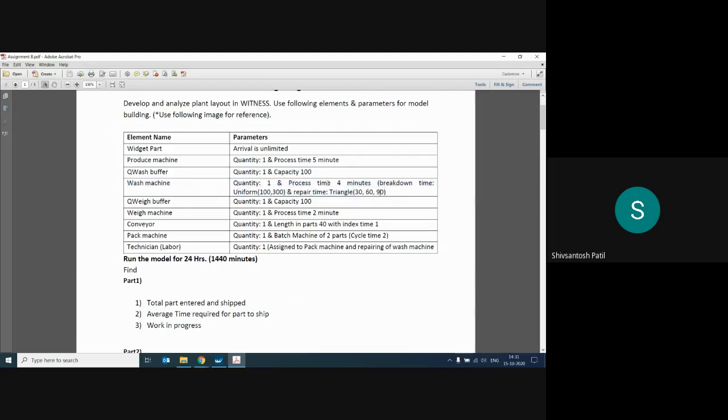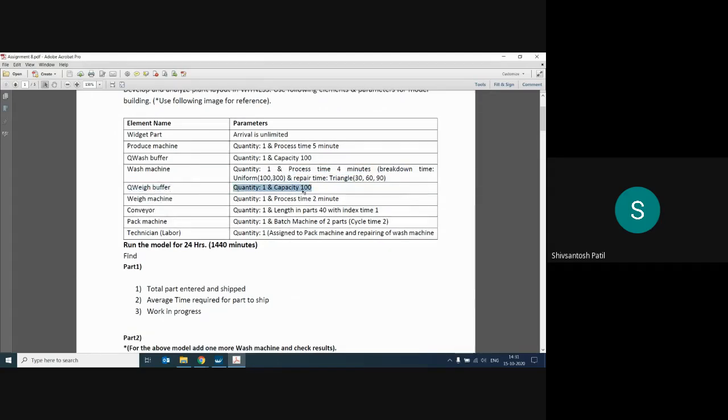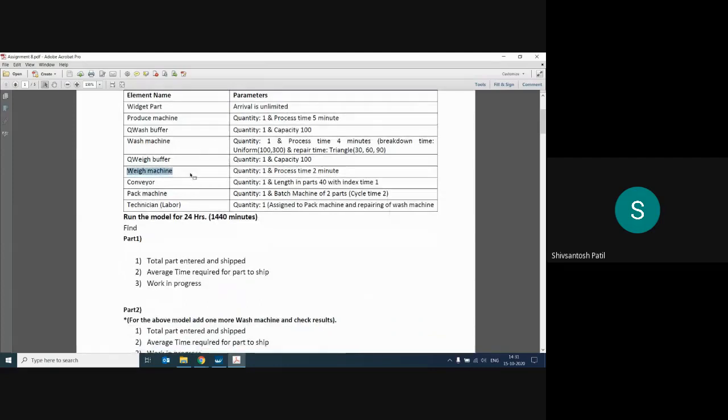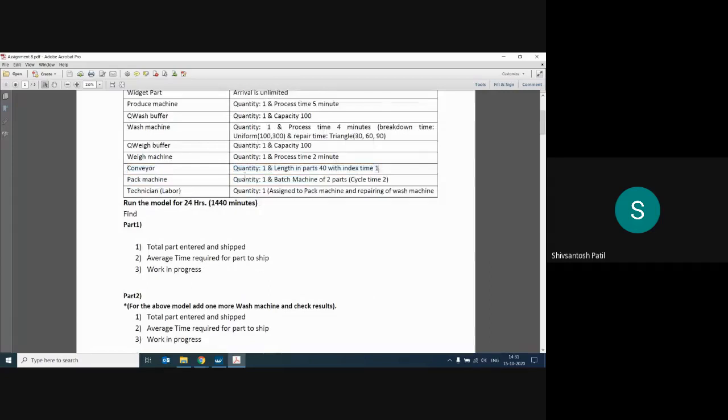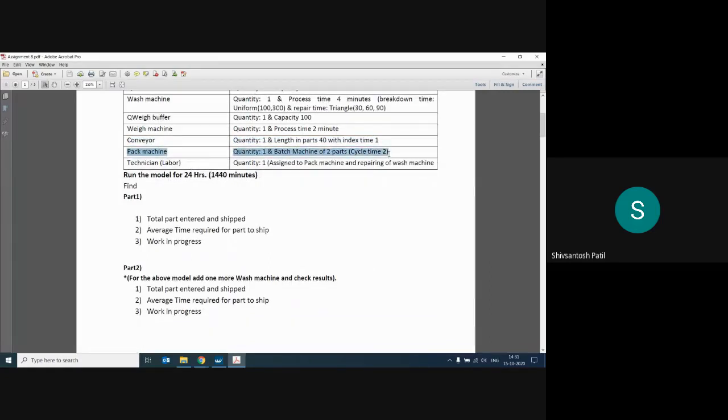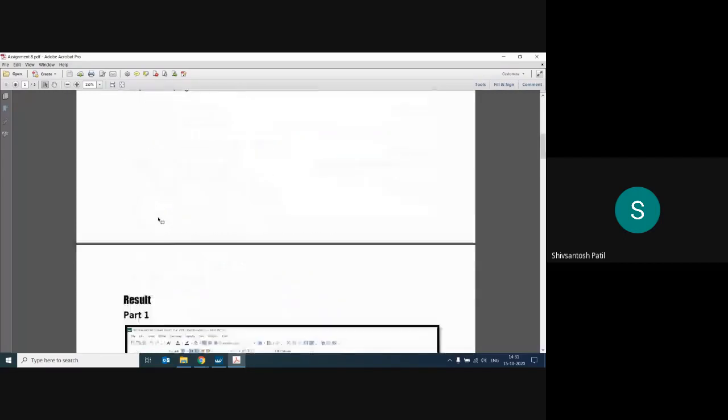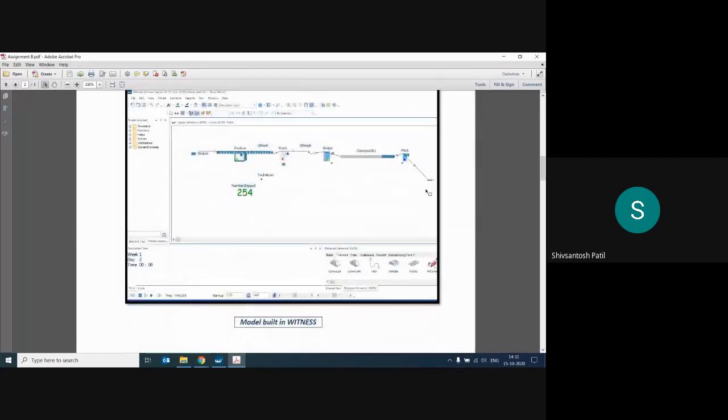For the wash machine, a breakdown time is also given. Then a weighing buffer with its capacity, and a weighing machine are also given. Then a conveyor is also given, and a pack machine is also given. So everything we are going to see. I'll just explain what type of model this is.